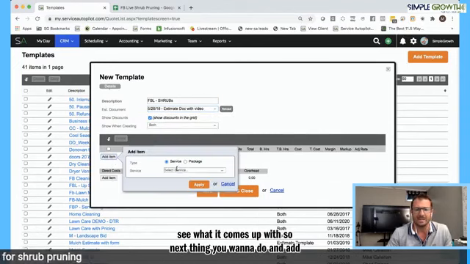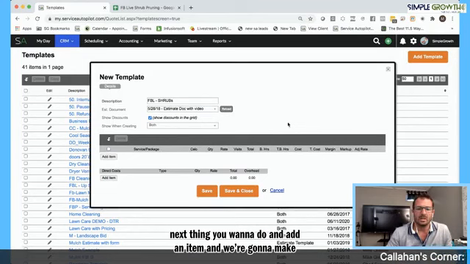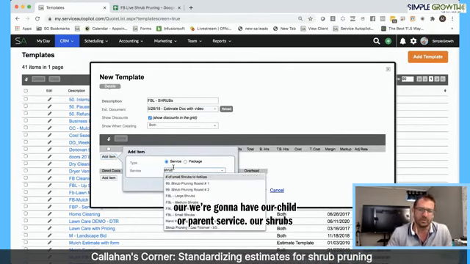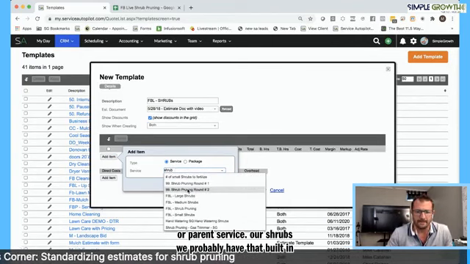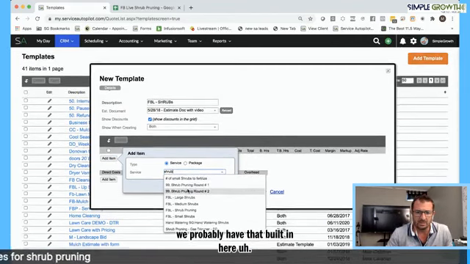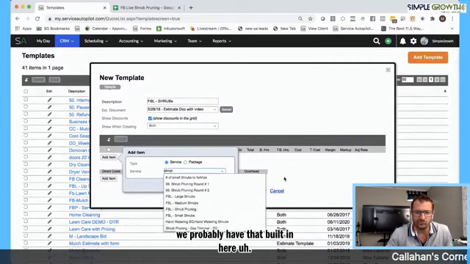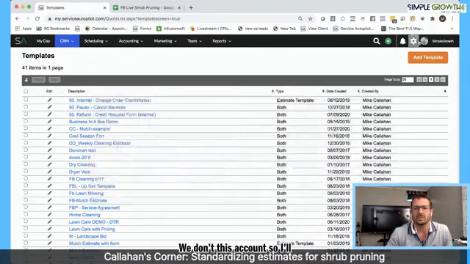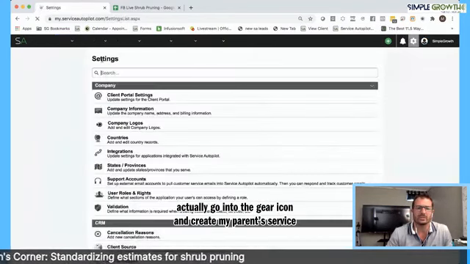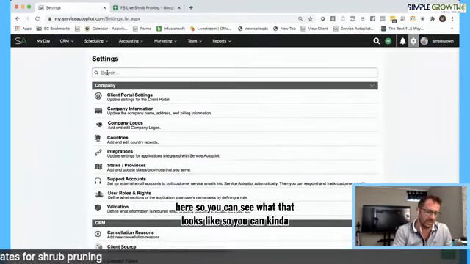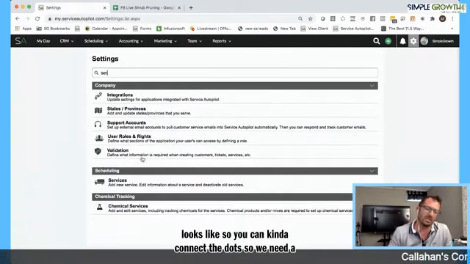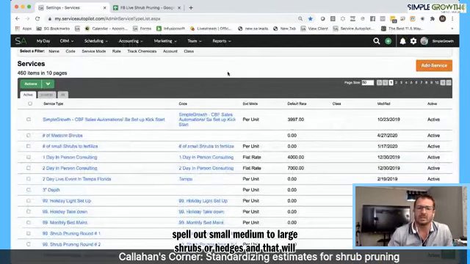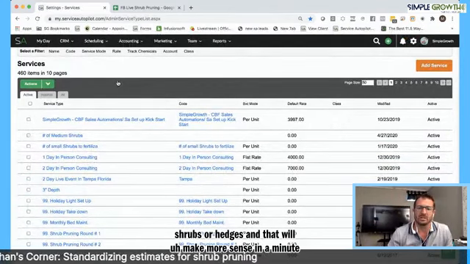So next thing is we want to go and add an item, and we're going to have our child or parent service of shrub pruning. So we probably already have that built in here. So we don't in this account. So I'll actually go into the gear icon and create my parent service here, so you can see what that looks like. So you can kind of connect the dots. So we need a parent service that doesn't spell out small, medium, large shrubs or hedgerows. And that will make more sense in a minute when I connect all of them.